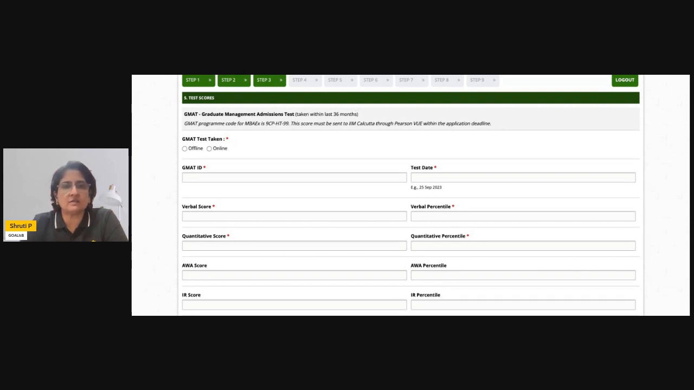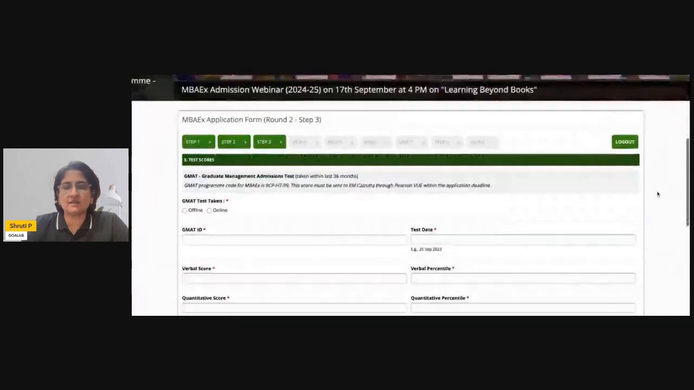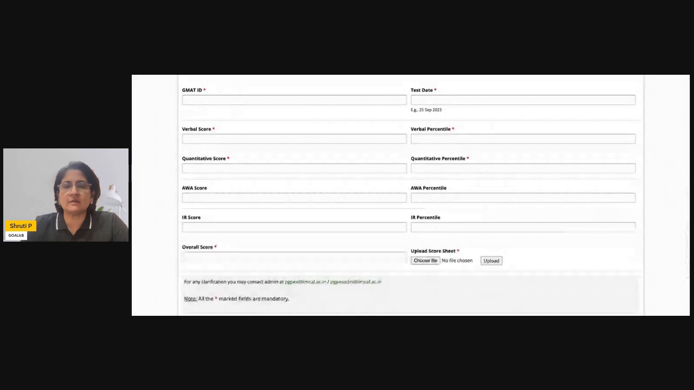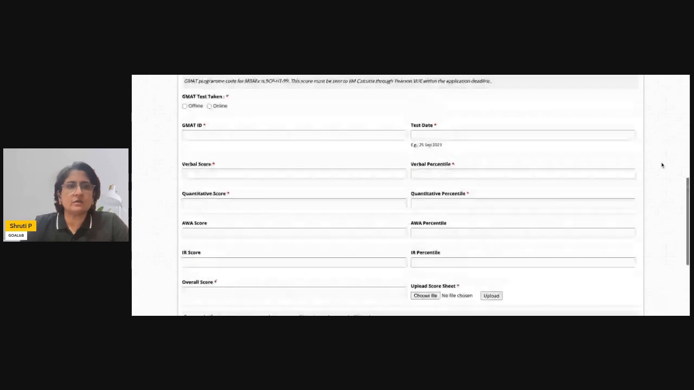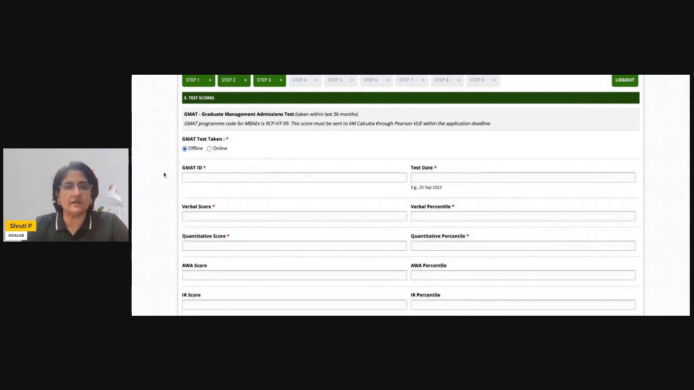The online GMAT test scores are not acceptable. For this application process, online GMAT test scores are acceptable only if you have written this online test prior to 30th June 2022. So for the GMAT score, you need to write whether it is online or offline. If you had written the GMAT online, then the test score must be from prior to 30th of June 2022. Otherwise, the only test score which is acceptable is the offline test.